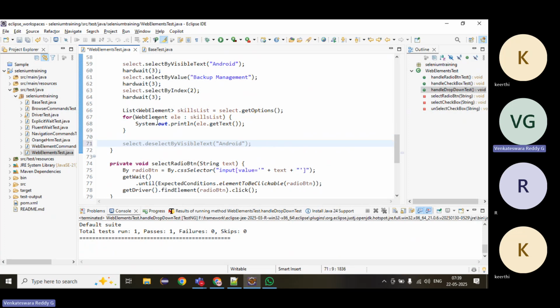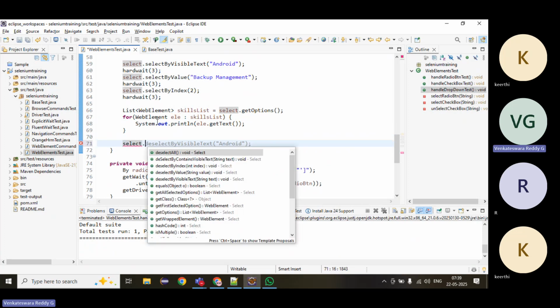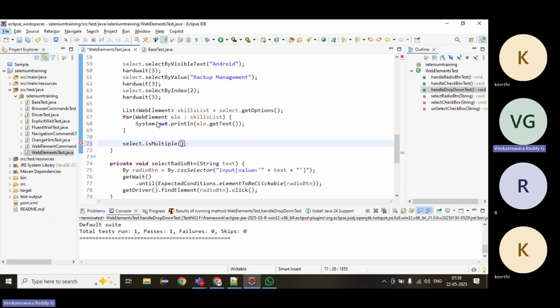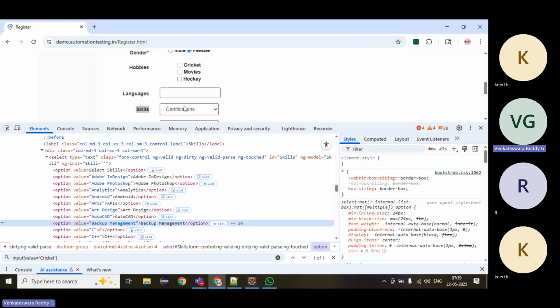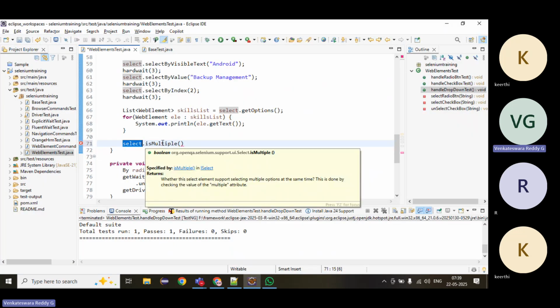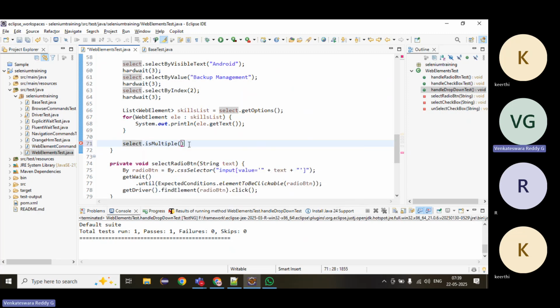And then we can do select dot isMultiple. isMultiple means whether this drop down is allowed to select multiple values or a single value. It will tell whether the drop down is allowed to select multiple or single. Currently it is allowing single, so it will return false. isMultiple is false. We will keep it under System.out.println.